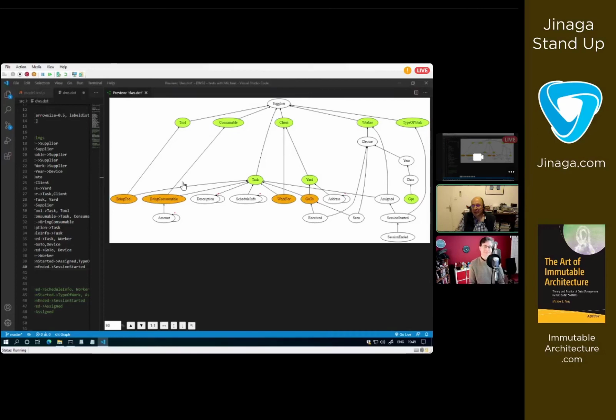Let's see. What did I still have of questions? Bring consumable. Do I add a mutable amount, or do I include amount in bring consumable and delete it if I need to change the amount? So bring consumable, that was another possibility. I say, okay, let's put an amount, but I could also add it as a parameter in bring consumable and just delete the bring consumable if I need to change it.